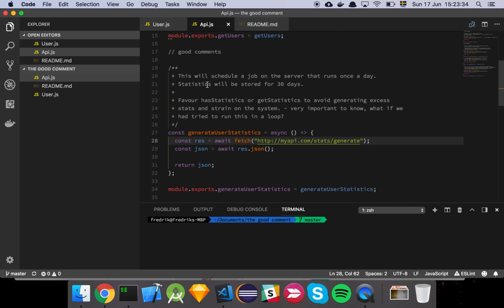So I have this comment here. This will schedule a job on the server that runs once a day. Statistics will be stored for 30 days. Favor has statistics or get statistics to avoid generating excess stats and strains on the system. Now this is a great comment because by reading this, I now know what impact this line has on my system. I now know that if I call this function, there's a lot of stuff that's going to happen. And I get a hint that this is not just something I can call as much as I want, because there's going to be an impact on the server.